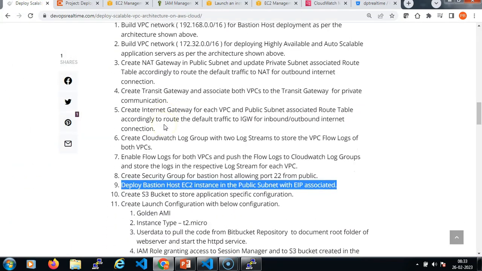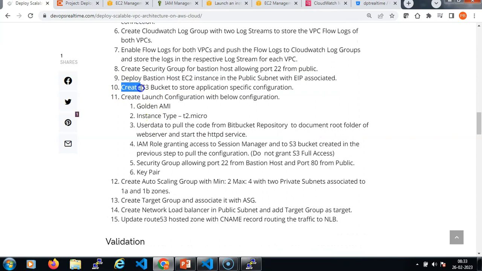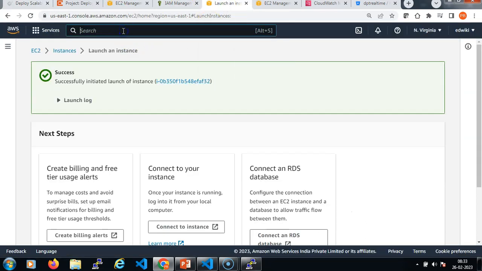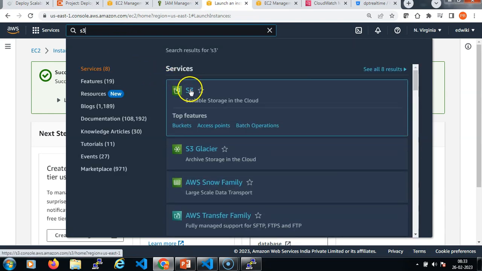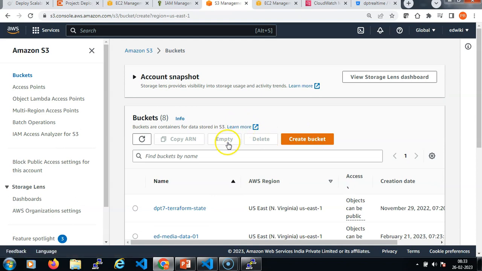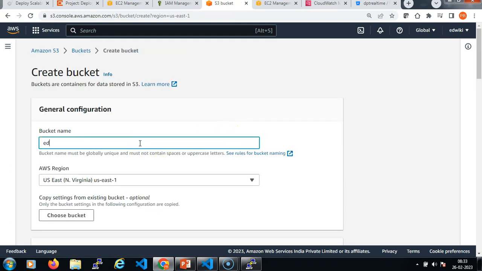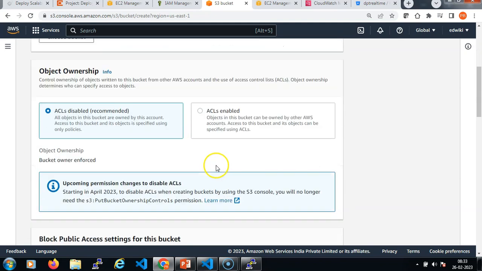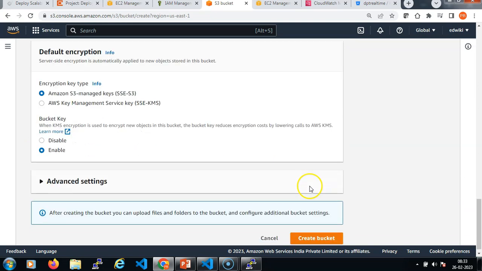Now coming back to the steps. Now I need to create one S3 bucket to store application specific configuration. Okay, let's go ahead and create one S3 bucket. So I'll go to the S3 now. Now let me go ahead and create one simple S3 bucket to store the configuration. I'll name it as, let's say, S3 web configuration project. Any name would be fine, but I'm just using this. And let me go ahead and create a bucket.